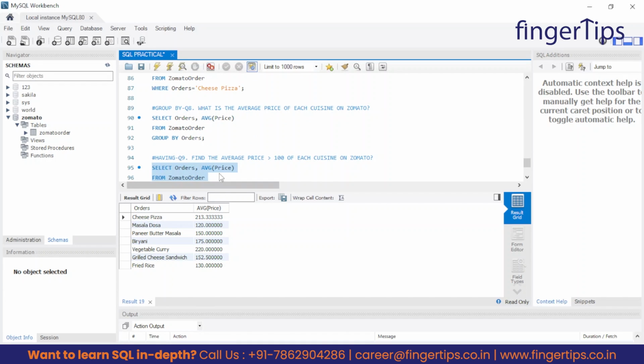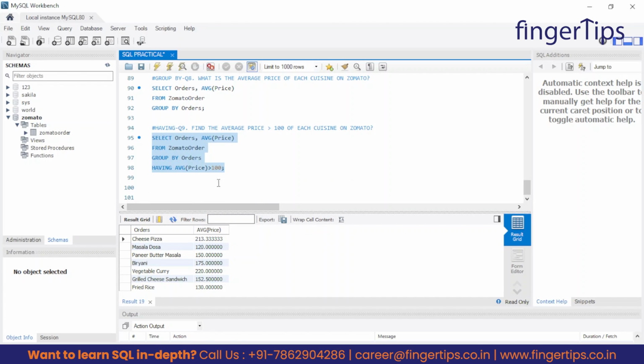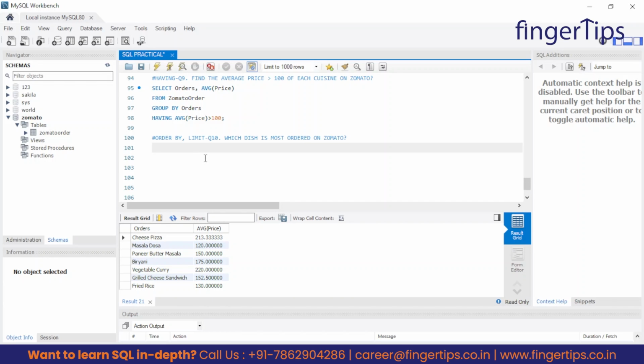Here I have only those average prices for each cuisine which are greater than 100. Can you see a price which is less than 100 here? No, because I have written a condition that my average price should be greater than 100. So guys, the having clause is nothing special; we have just replaced the where clause with having, because we cannot use where with these aggregate functions. That was all about the having clause. Till now we have seen the group by clause, then the having clause. Now it's time to jump to the order by clause.